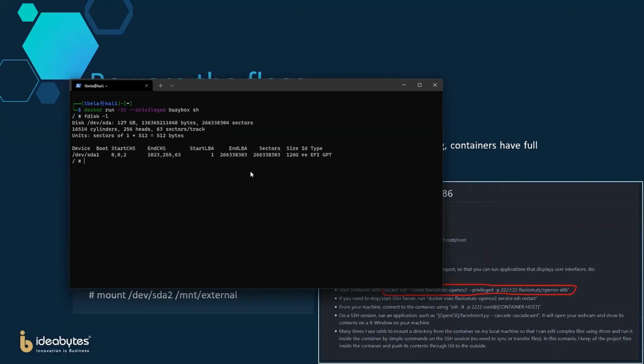It will show me the device configuration, and I can mount the host device. I create my mount point and I run the mount command. I've mounted the host hard drive, and let's see what's inside.